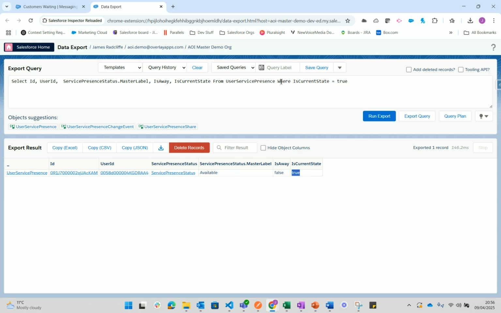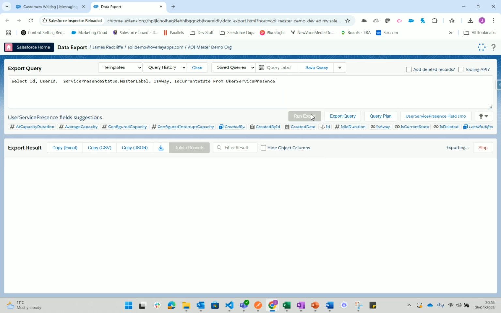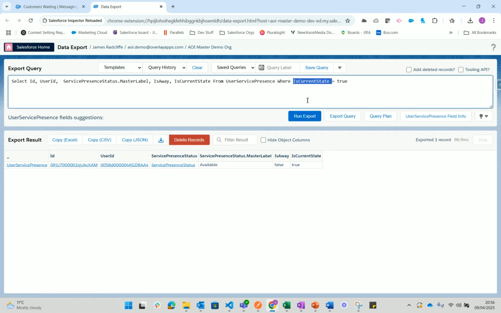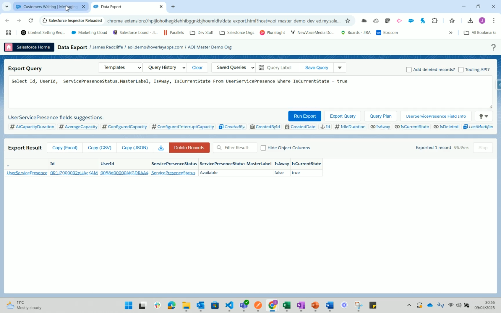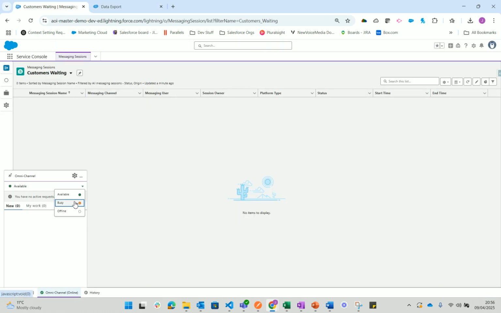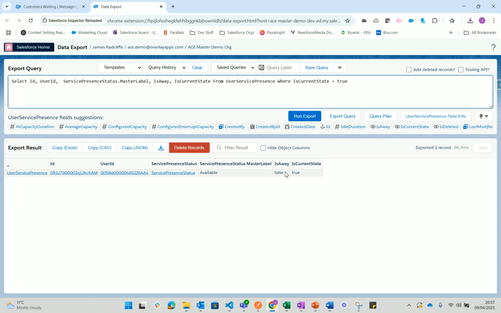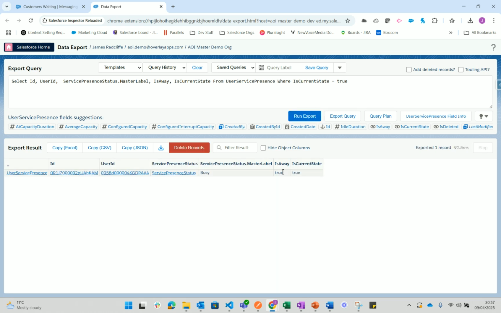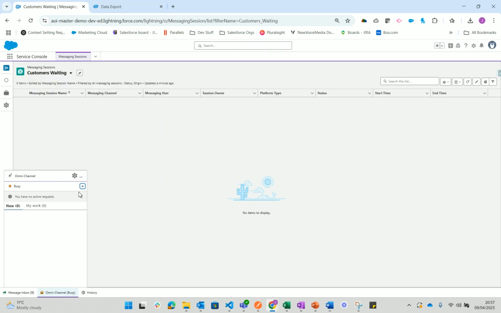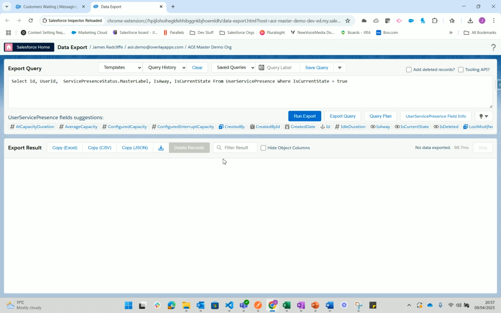If I remove that, we will see all of my historical statuses, but we're only interested in the ones in my live state. So is current status true is really important. So if I then move to, let's say, busy, we'll see that is away will move to true. I'm now no longer available because I'm away. And if I come offline, we can see that there's no entries in here. So this is important because this is what we're going to trigger our notification off. It's based on the current status.